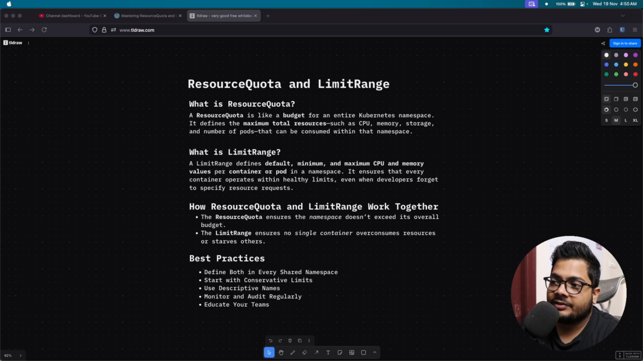It ensures every container operates within a healthy limit, even when the developer forgets to specify the resource request. Sometimes we create a pod and do not specify anything, and it just consumes whatever resources are present on the system, because we are not setting any limit saying that you need to consume only up to that point and not go beyond. Those things will be managed by the limit range.